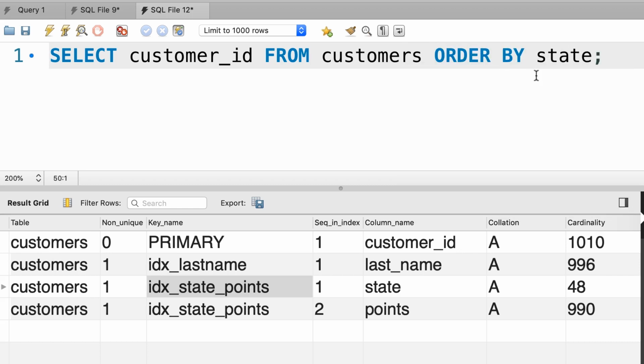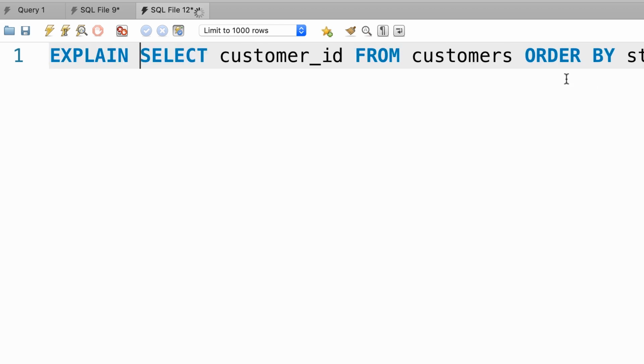Now, earlier I told you that when you add an index on a column, MySQL grabs all the values in that column, sorts them, and stores them in the index. So this composite index that we have here already has these customers sorted by their state. Let's take a look. So I'm going to explain this query.